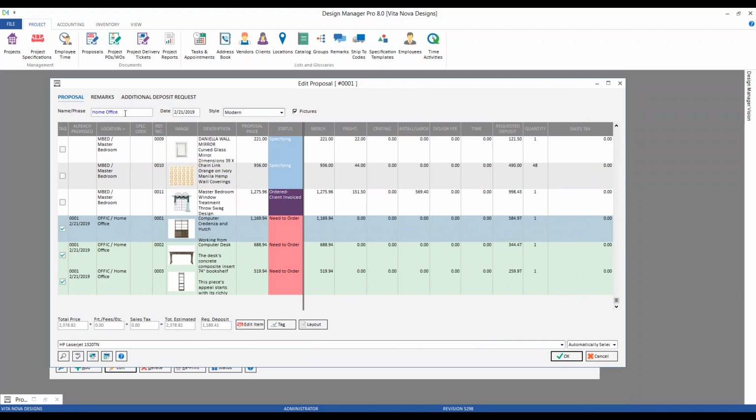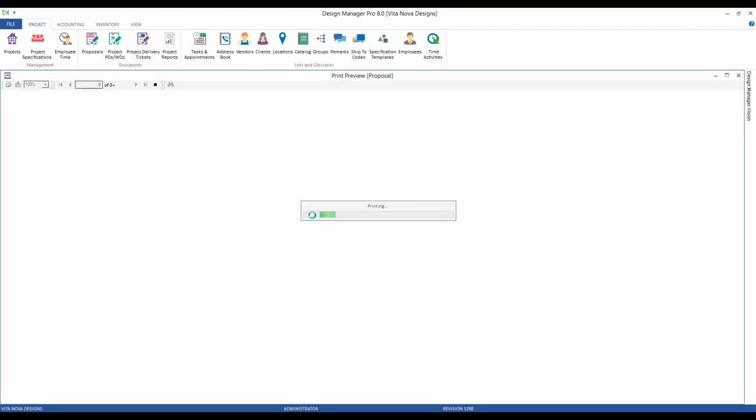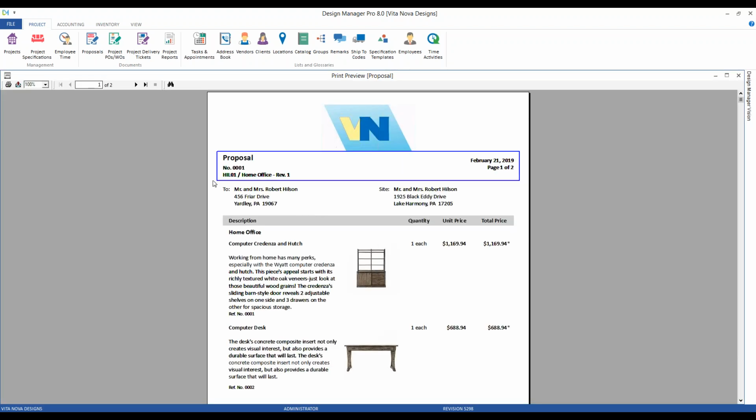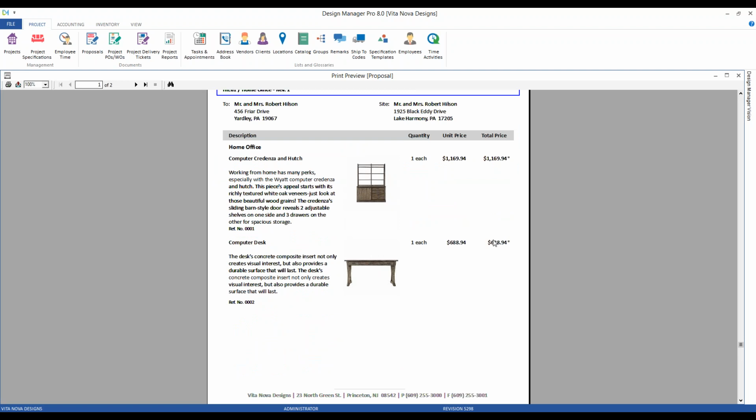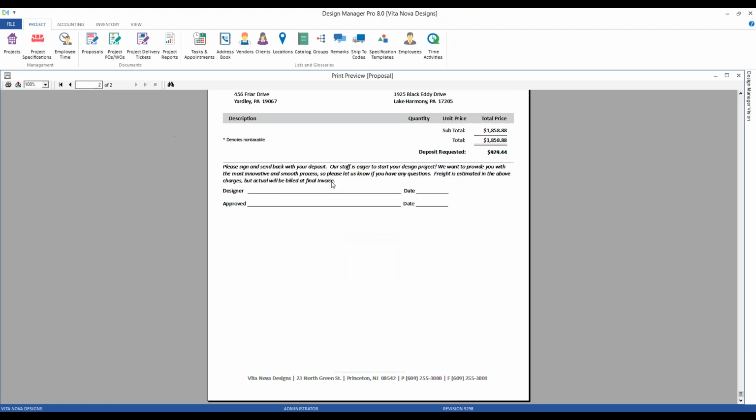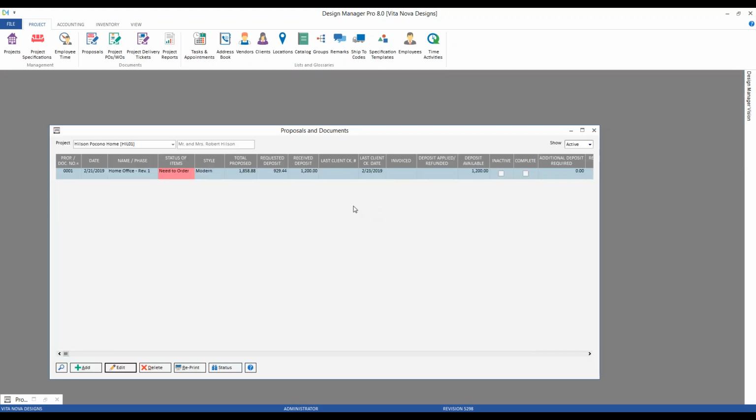name or phase home office. I might change this to perhaps revision 1 for my bookkeeping. And I simply need to come down to our bookshelf, untag, and regenerate the proposal by clicking OK. And now we can see just the credenza and hutch, the computer desk. Our totals are on the next page. And we'll close and accept those changes.